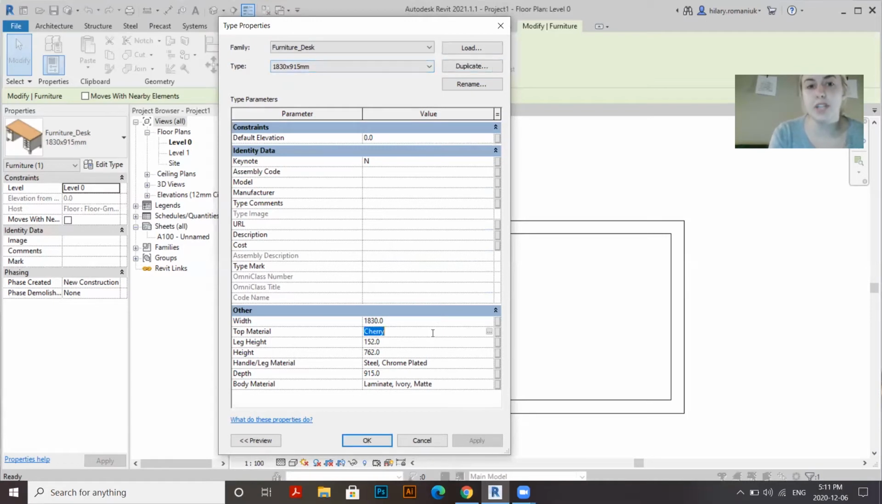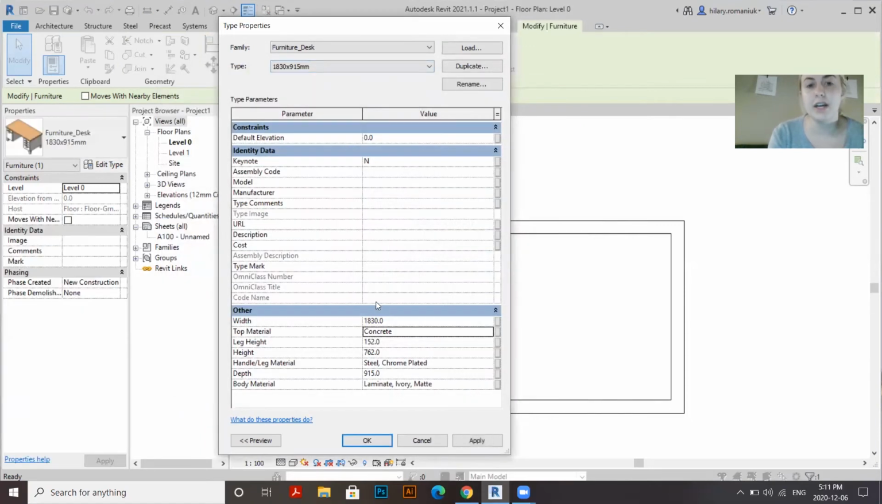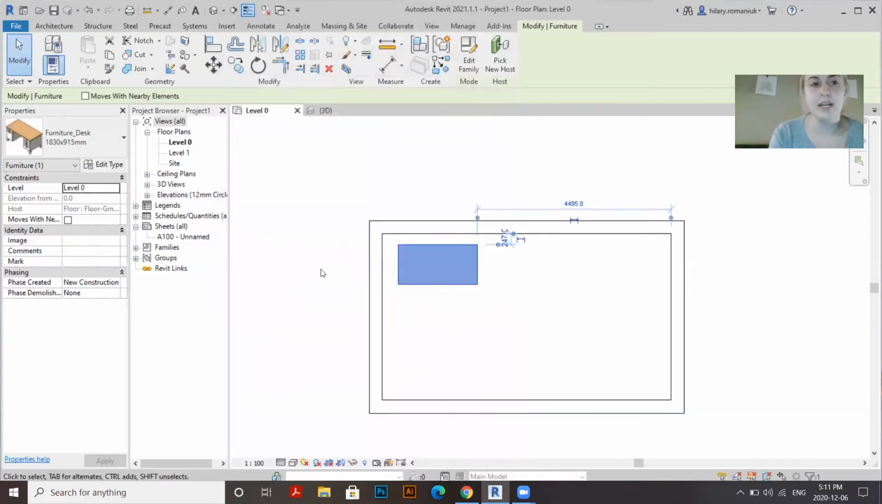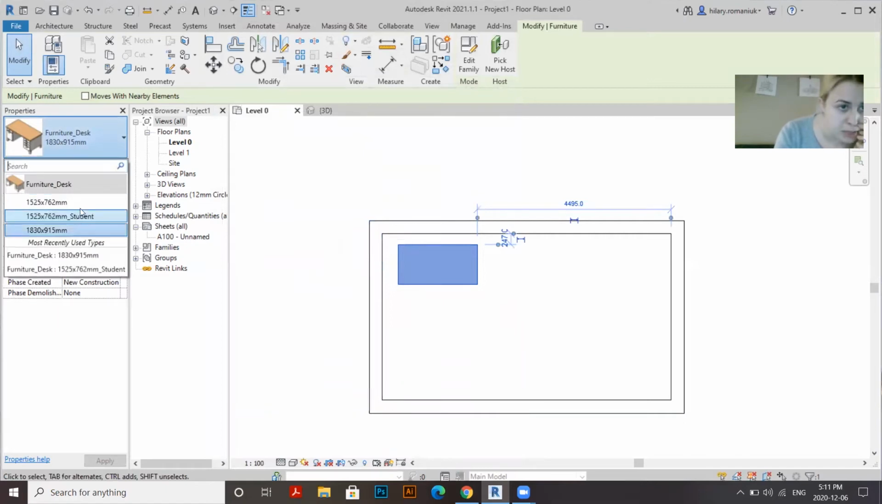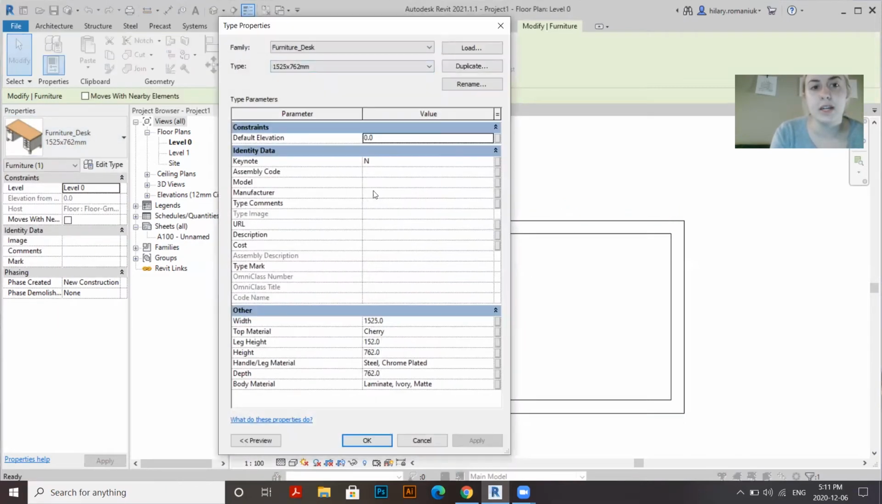But if I change the top material to be something other than cherry, let's say concrete, that is only going to change in this instance. So for example, if I close that, and if I now change it to be this instance, and I go Edit Type, you can see that that material is still cherry. So that parameter only affected the type.